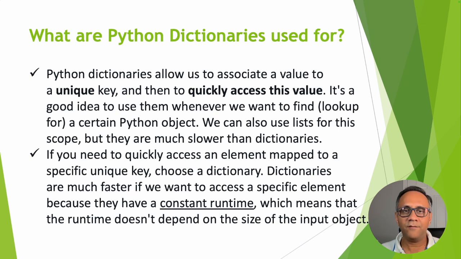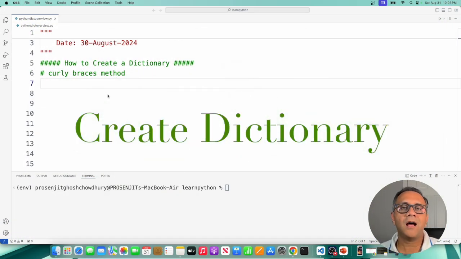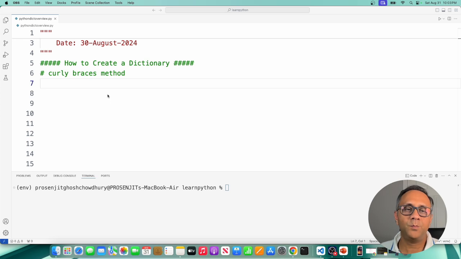Okay, now enough of the theory. Let's jump into our VS Code to see practically how we can create a dictionary and how you can do other stuff with it. So we understood dictionaries are an unordered collection of key-value pairs. Now how can you create a dictionary? There are different methods you can use to create a dictionary. One of them is the curly braces method.